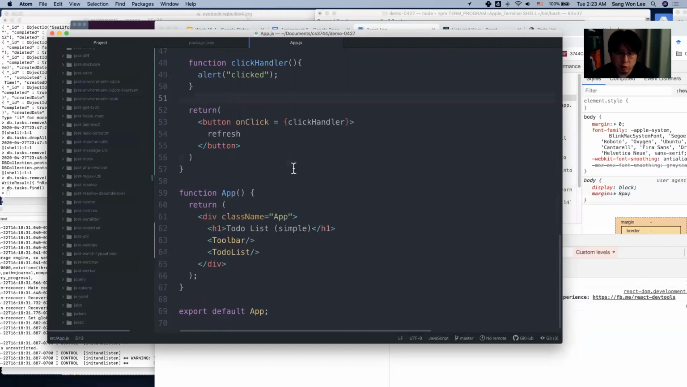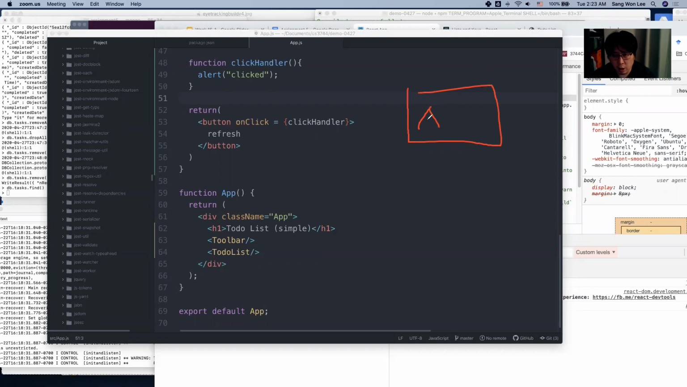If I draw a hierarchy of this app, on the top level there is app, right? On the first level, under that, what else do we have? We have, of course, div, but let's just ignore this. We have h1. Then we have toolbar. Then we have to-do list.